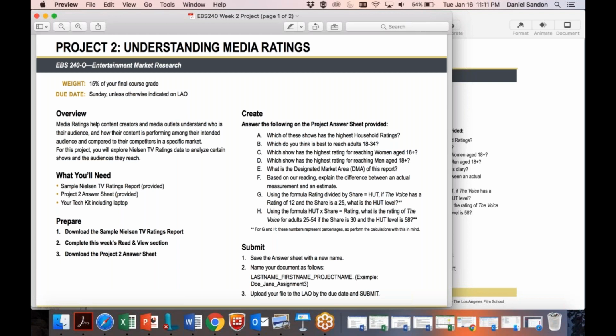So by way of overview, it says media ratings help content creators and media outlets understand who is their audience and how their content is performing among their intended audience and compared to their competitors in a specific market. For this project, you will explore Nielsen TV ratings data to analyze certain shows and the audiences that they reach. Okay, you'll obviously need your laptop for this.